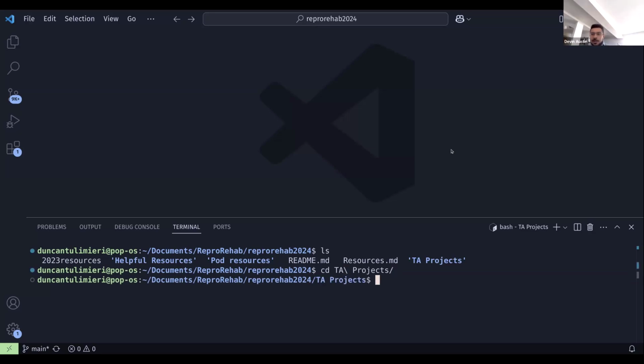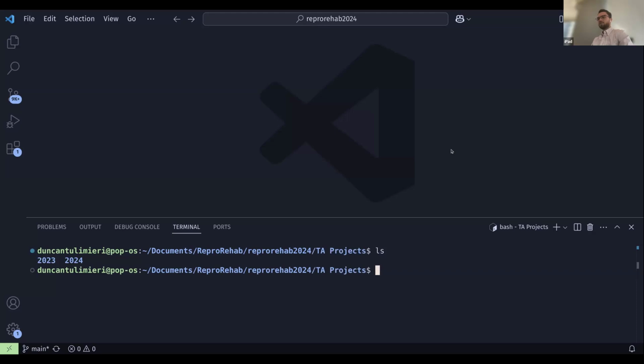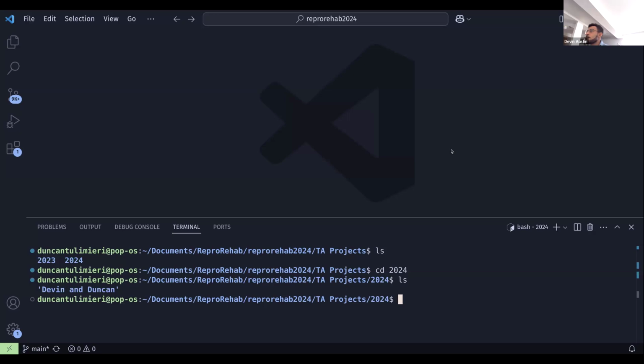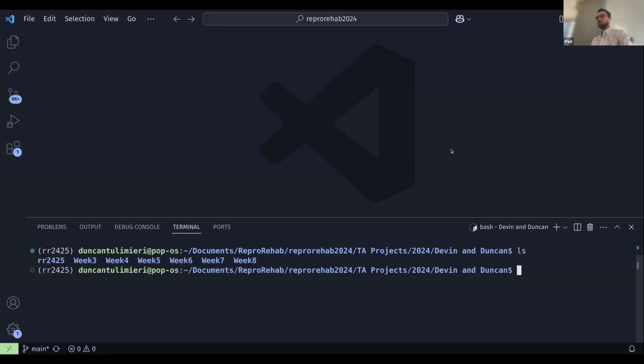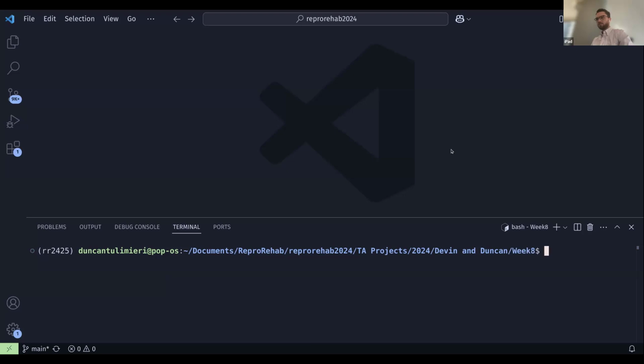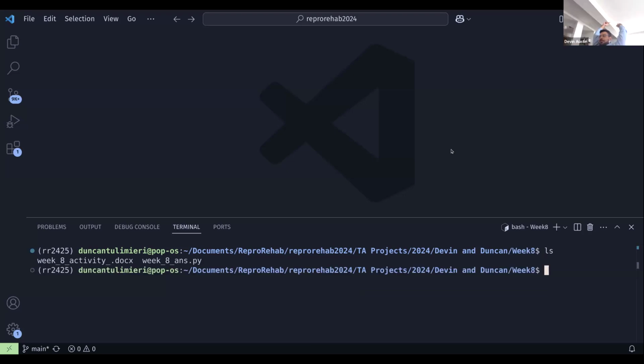Let me pull up the assignment so I can read you the questions. Yes, please. I'm just gonna get to the area. Getting my virtual environment going. And we are on week 8. Flying through.